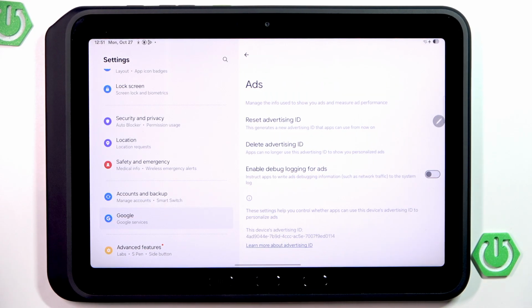Let's tap. So here we've got something called Advertising ID, and basically because of that your device is showing you personalized advertisements, and even though removing it will not limit the amount of the adverts, it will basically remove the personalization, which is also great because thanks to it we are not forced to see the things which could be interesting for us.